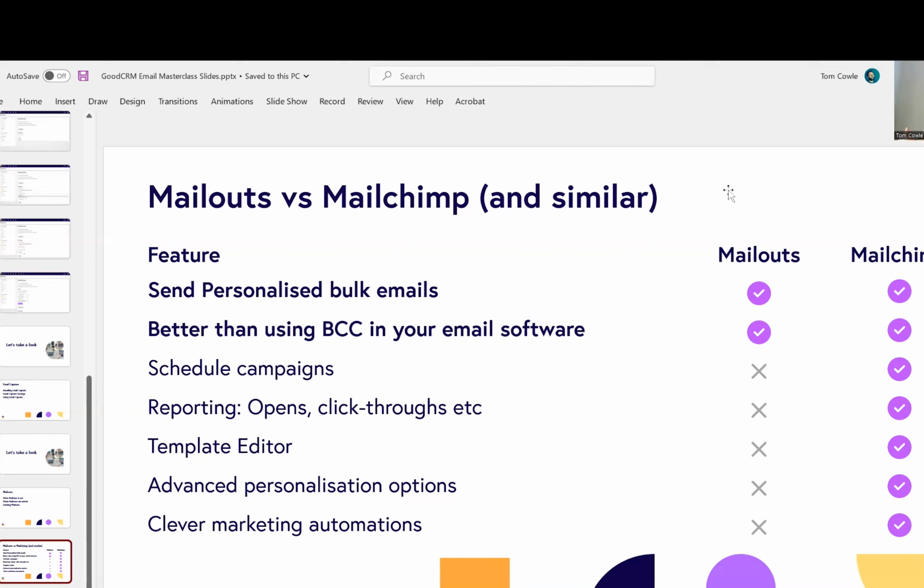Mailouts is not going to allow you to schedule campaigns. It's not going to give you rich reporting on how many people have opened your emails or clicked on your links. You're not going to have a fancy template editor where you can personalize lots of different elements, and you're not going to have a lot of options when it comes to personalization or marketing automations and that kind of thing. That's just because we're not setting out to replace that kind of tool. This is much more about, I need to send a quick message out to a particular group of people, and having the ability to do that.